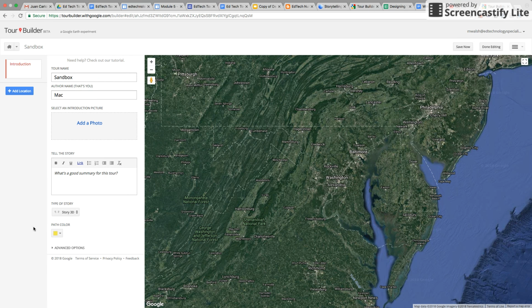Now, similar to a Google Slides presentation, a preview of all of the locations is on the left-hand pane right here on the left-hand side. The first one is the introduction. The introduction location, or pane, shall we call it, is different from the rest of the tour because you're not picking a location. You're just adding a photo and basically giving an introduction.